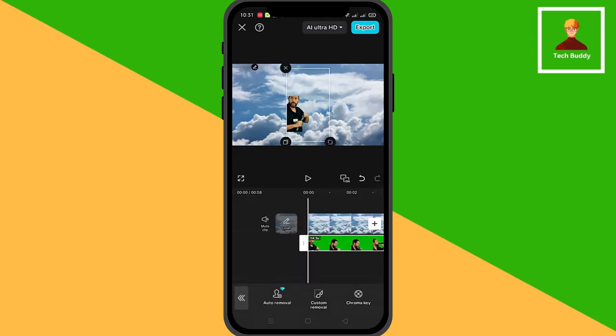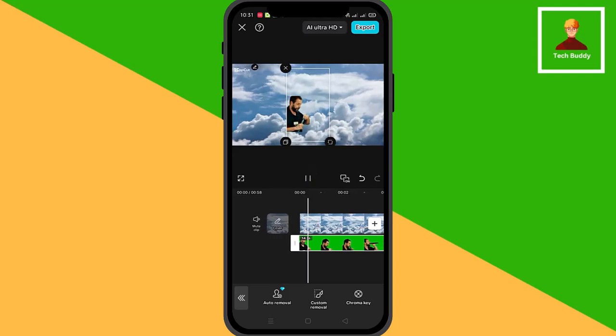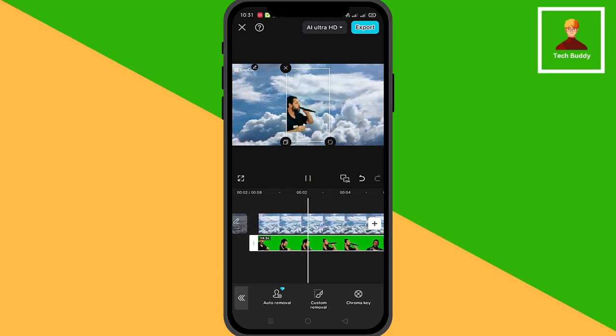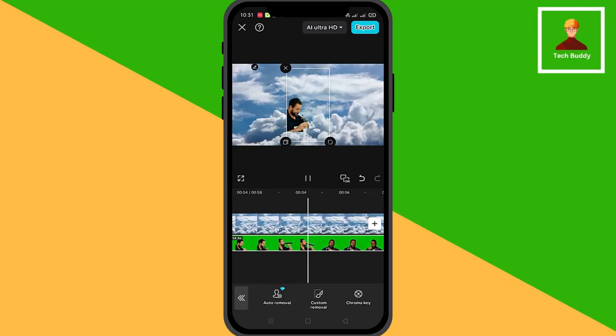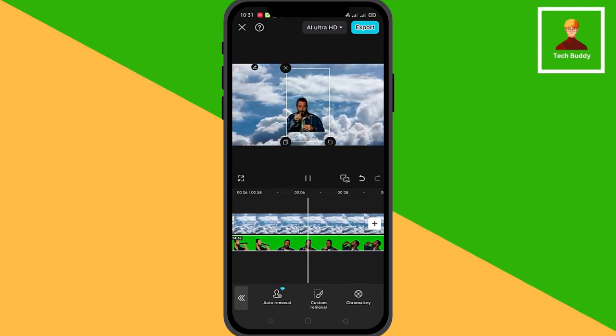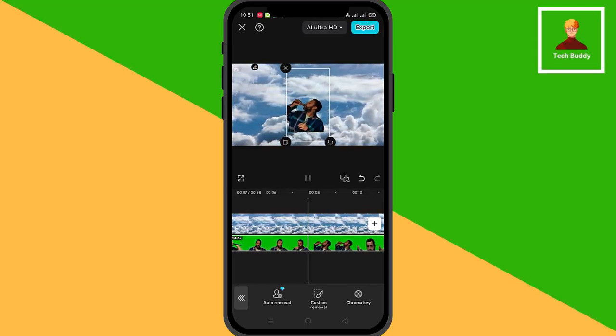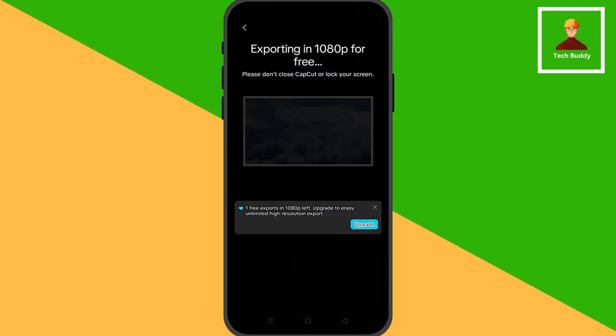Now, drag and resize your meme to position it where you want on the screen. Play the video to preview how it looks and make any final adjustments to the placement or chroma key settings if needed. Once you're satisfied, tap the Export button to save your video to your device.